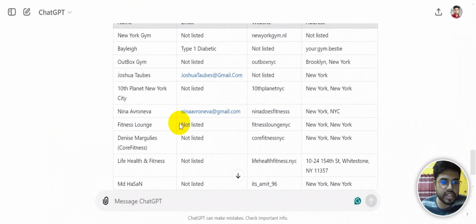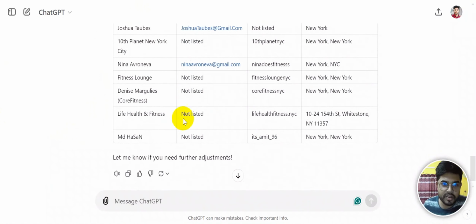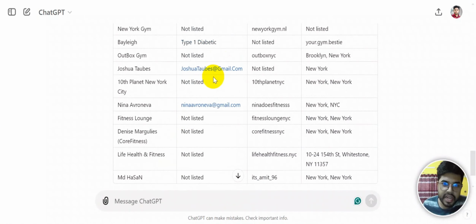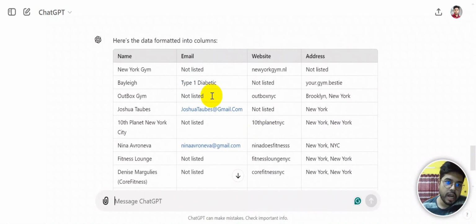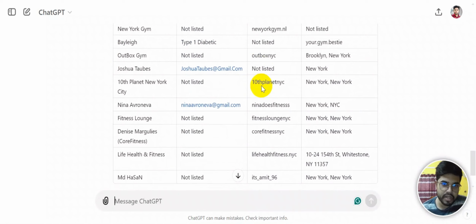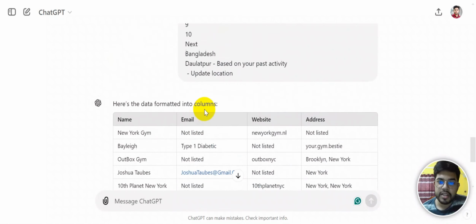So you can see here is this kind of data. They found two email addresses. If you nurture it a bit and play with the prompt, then it will give you more accurate results. You just need to copy it and paste it onto the sheet. And for those which don't have email addresses, you can go to their website, find an email for them and paste it. So it's so easy, so simple.